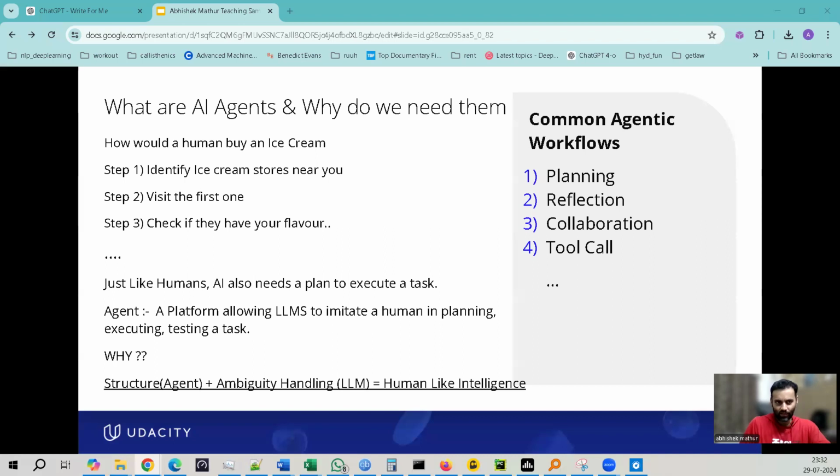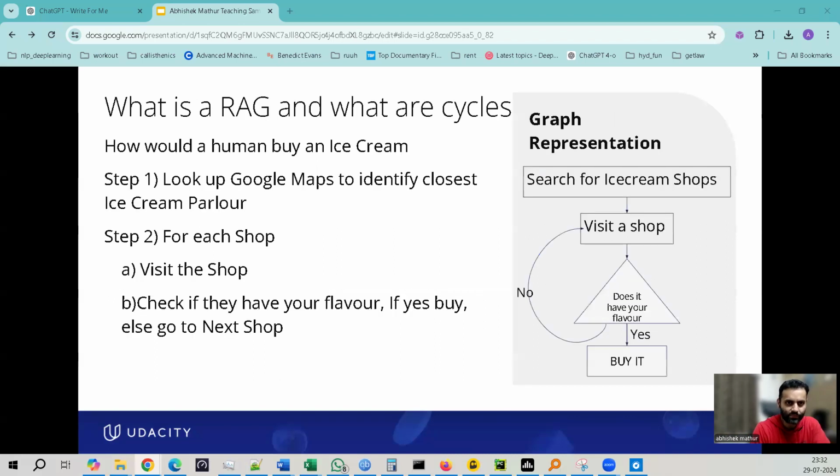This kind of a structure, step-by-step conditional cycles, they give AI the structure. And then LLMs have already given us the ability to handle ambiguous steps. Clubbing both of these together, ambiguity as well as structure, is what gives AI the perception of human-like intelligence and makes for a much stronger application than just an ambiguity-handling LLM or just a heuristically driven structured software program. Let's see how that actually works out.